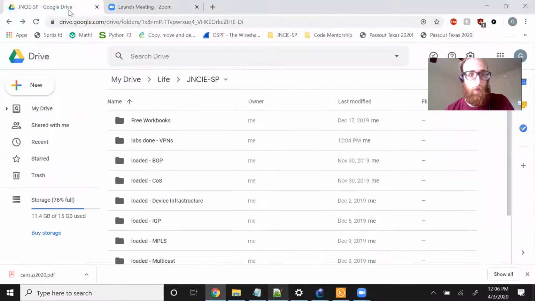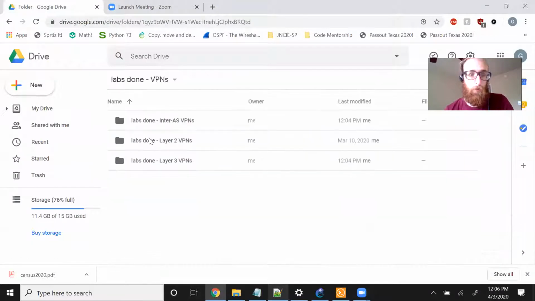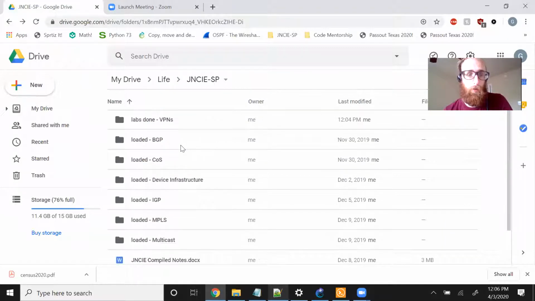So in the last video, we verified the option C setup of L3 VPNs for inter-provider configuration. So good news, I'll share my screen here. You can see that that was the final section of VPN. So it's time to move on to a new section that's going to be covered on the exam.